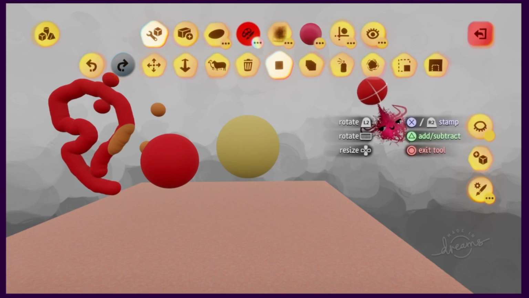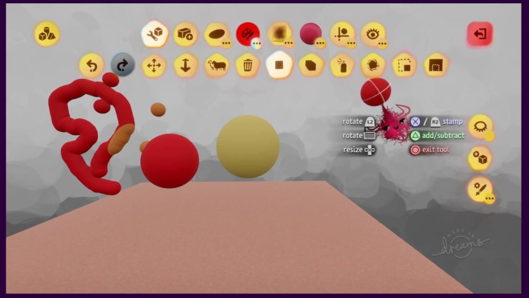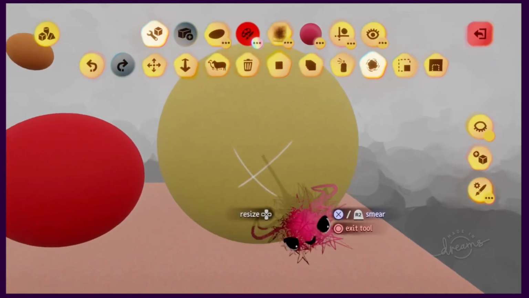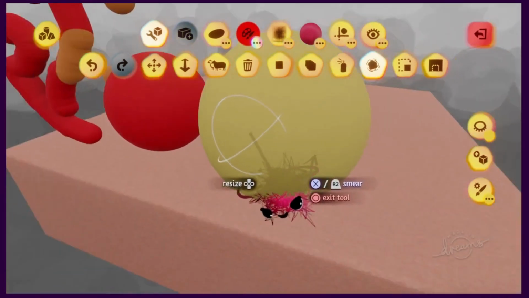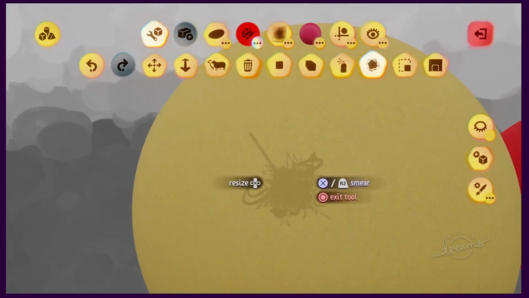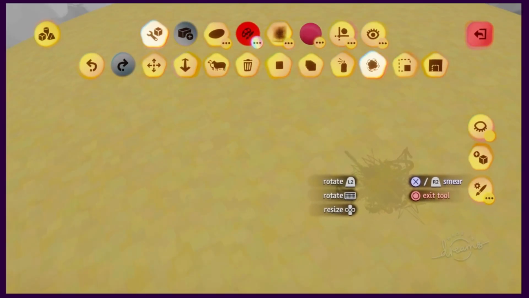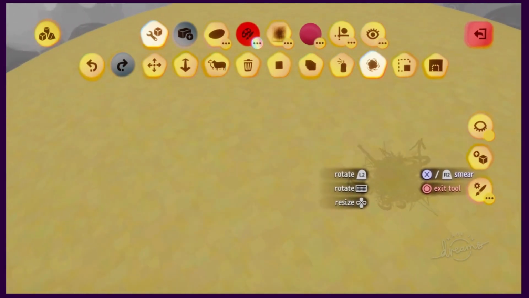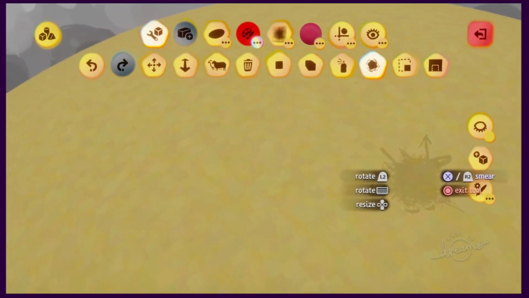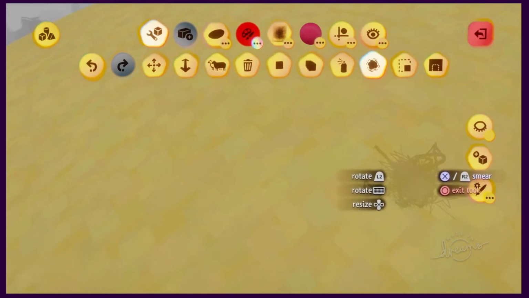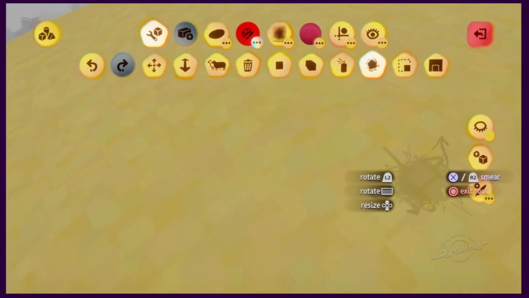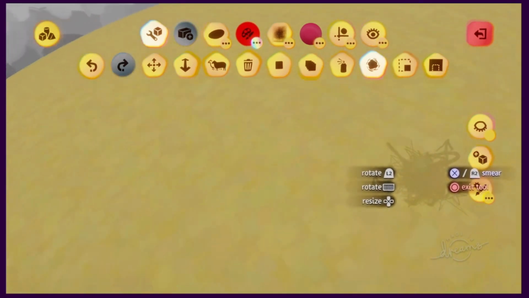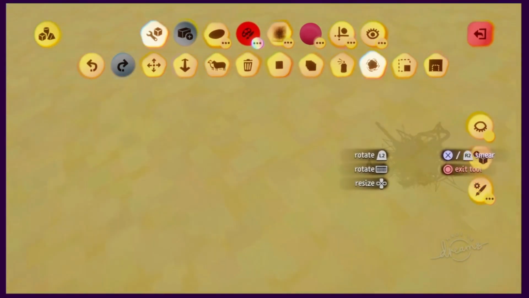Next on the menu is the looseness tool. The looseness tool is mostly used for optimization. Every shape in Dreams has a sculpture detail. Sculpture detail is a unit of how many flecks are placed on the surface of the shapes that you put down. In Dreams, there are no polygons. There is only shapes, and they are covered in flecks. You can see them if you look closely.